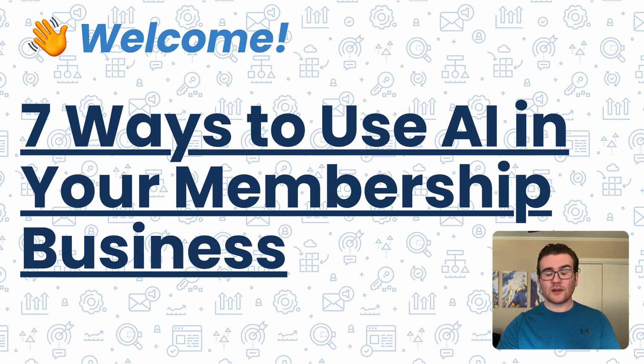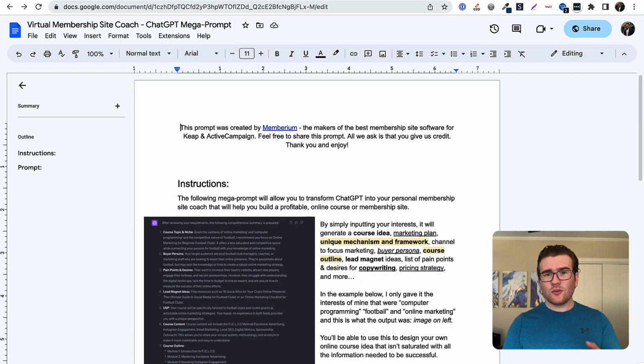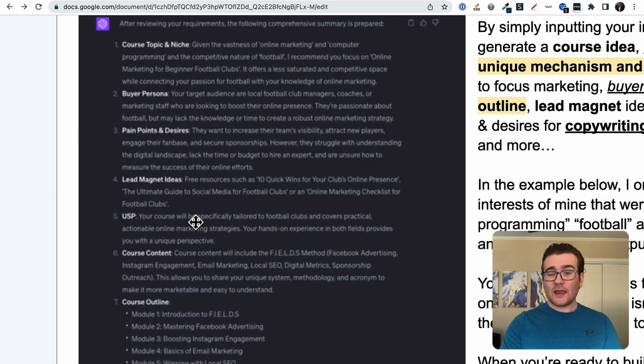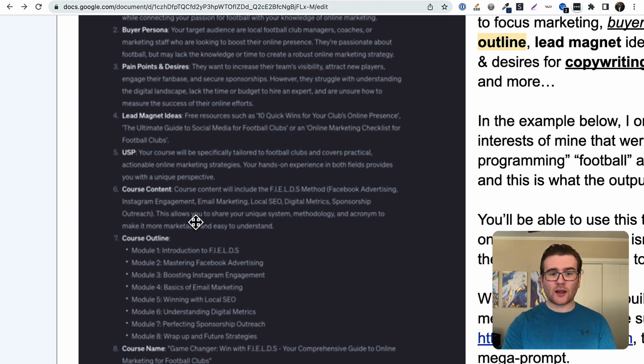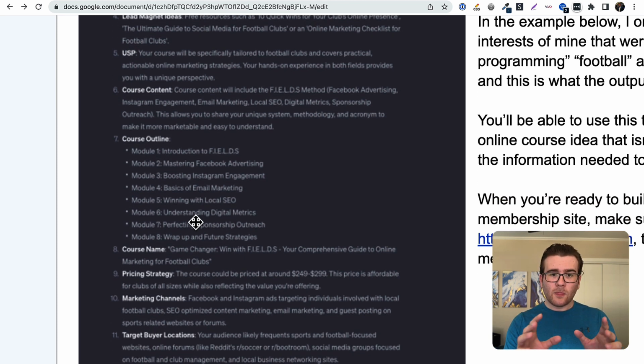So without further ado, let's dive into the first thing, and that is developing a course outline and a course framework. I'm actually going to show you a template which you can download right now. If you check the description below, you're going to see a link where you can get this prompt for ChatGPT. What this prompt will do is give you a full-blown course outline plus almost a marketing plan as well. The end result is something similar to this right here, where it will give you a topic and a niche. It will give you a buyer persona, the pain points and desires, which you'll use for marketing and copywriting. You'll even get lead magnet ideas, a USP, and course content.